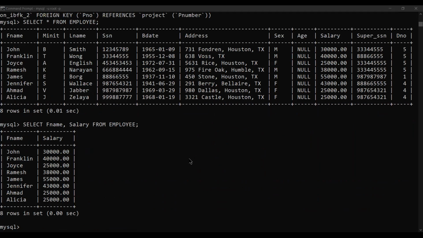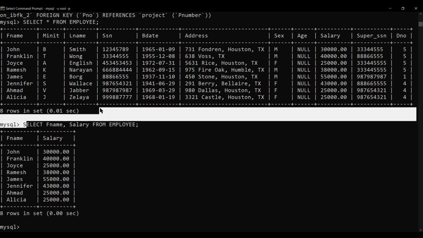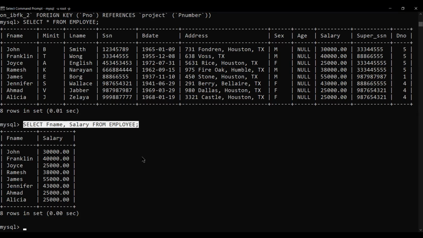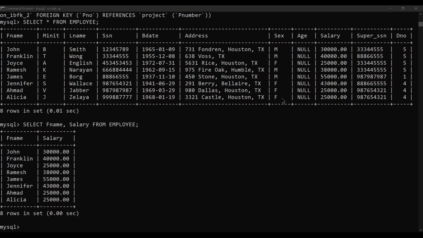If you are selecting first name and salary from your employee table, you can do this quickly. You can see what happens. There is only first name and salary. It is actually filtering, no?